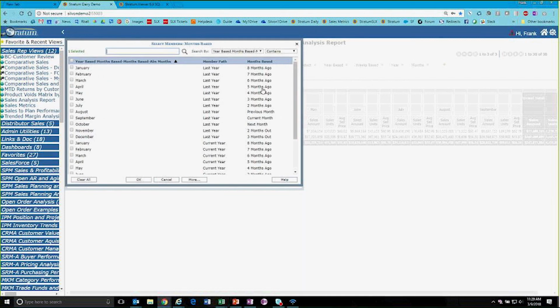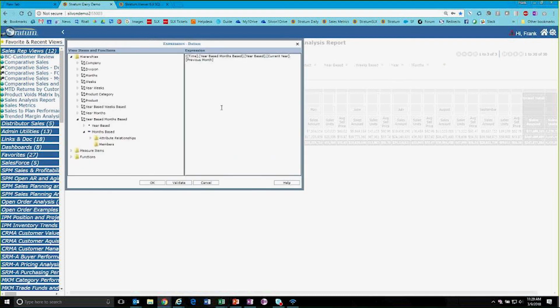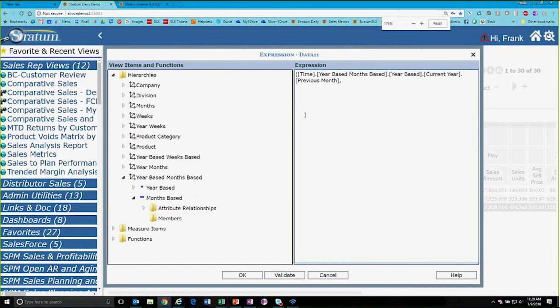You'll see here now it actually has the months based column here, which allows me to say, hey, what I was looking for was previous month, and that's clearly labeled right here. So I'm going to say okay. That substituted that into my tuple. So you can see up here I've got all of that. I can probably make this a little bigger.